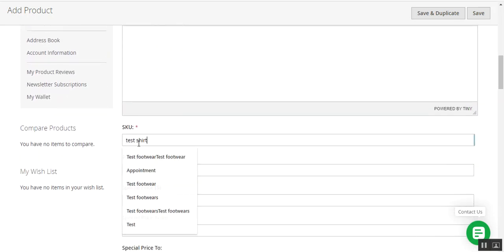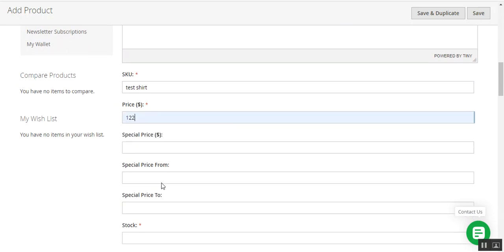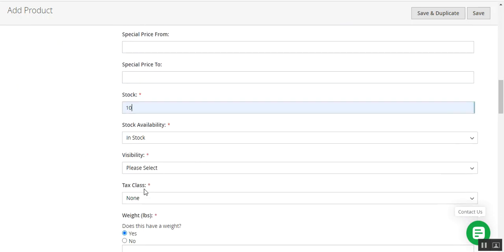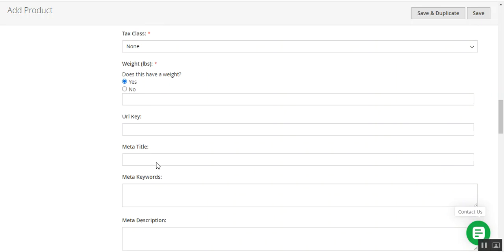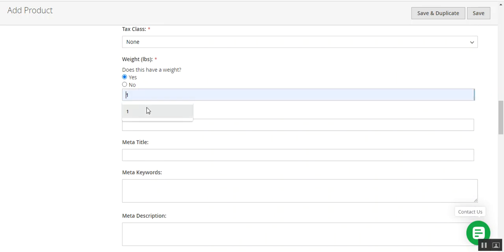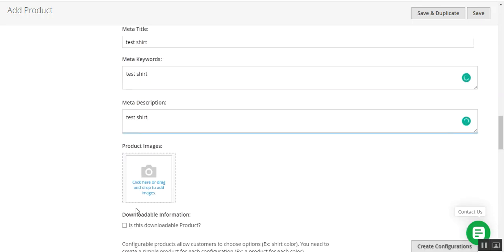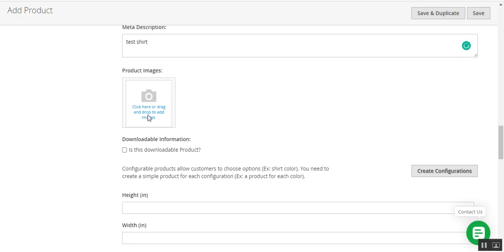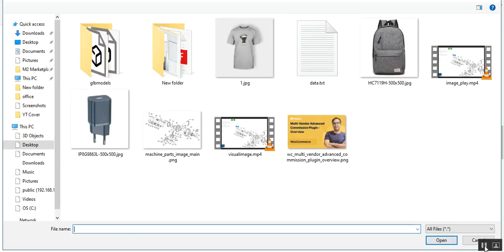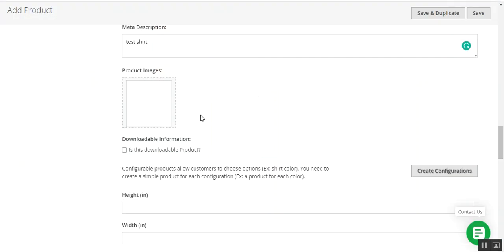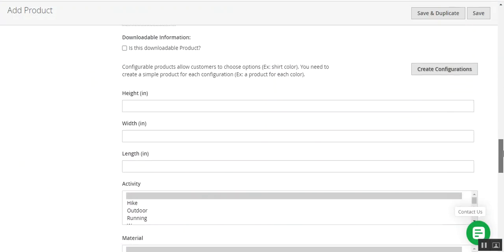We'll set the SKU, the price, the stock, visibility, its weight. I'll set the URL key, meta title, keyword, description. I'm just showing it for demo purposes. So let me select one image as well. I'll just choose this image here of a t-shirt.